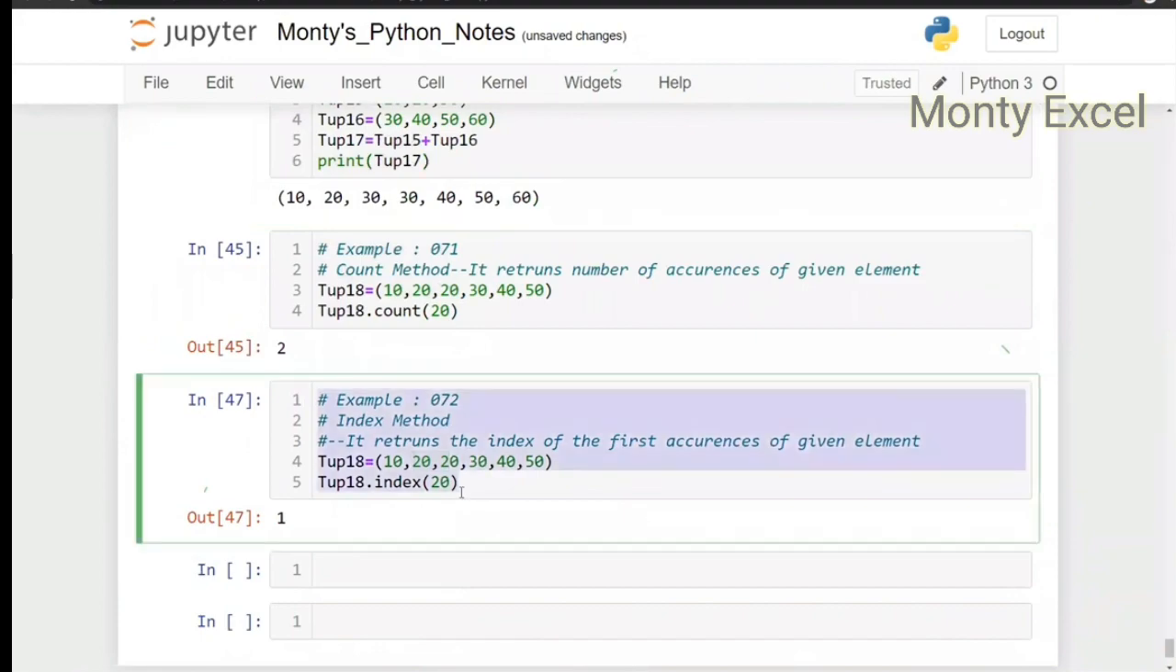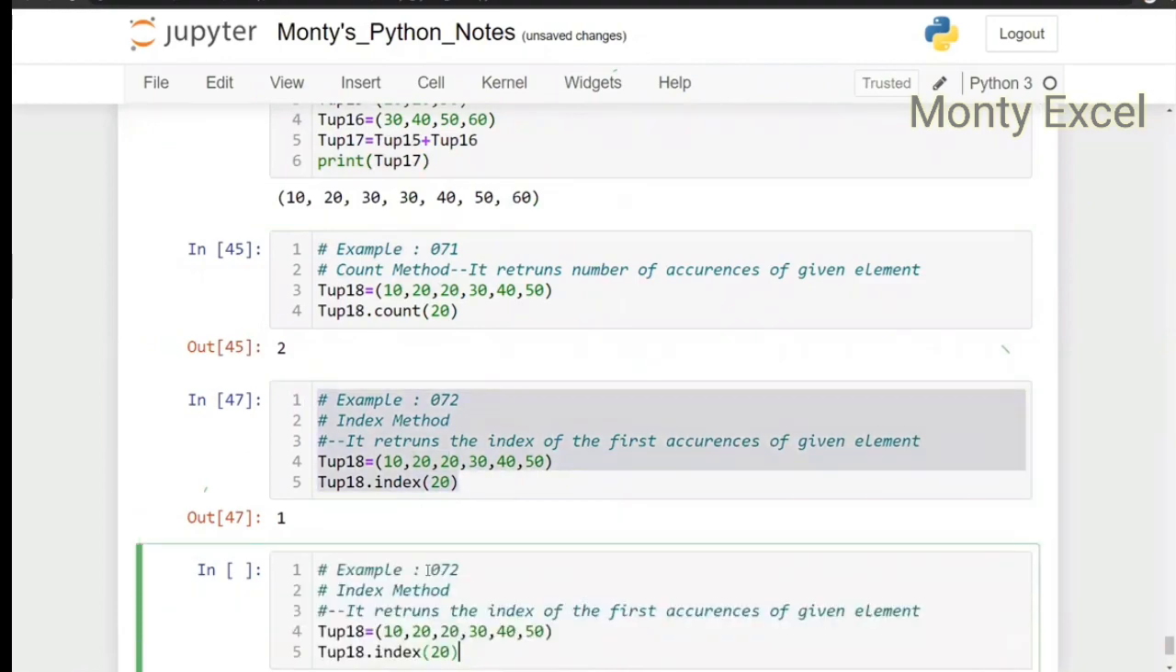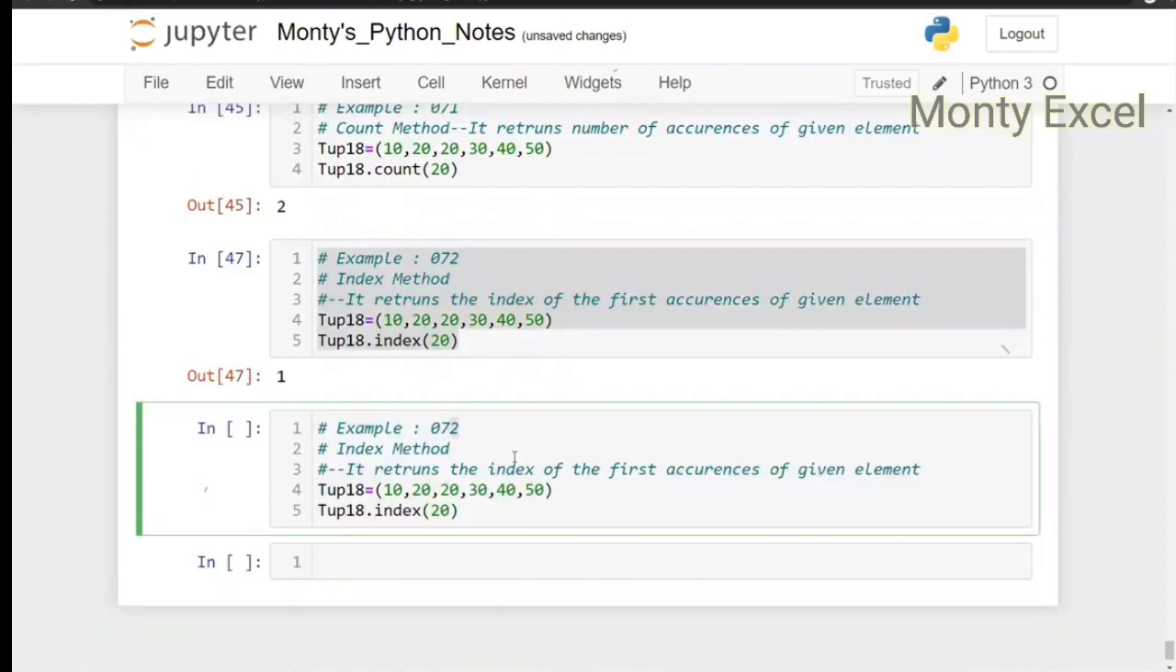So let's try to see one error which plays a very important role in terms of a tuple. Let's see one error here. That is value error. We get something called value error. And why do we get that?